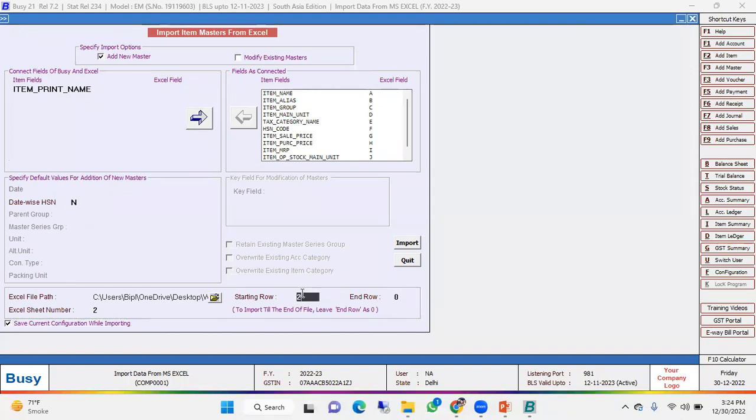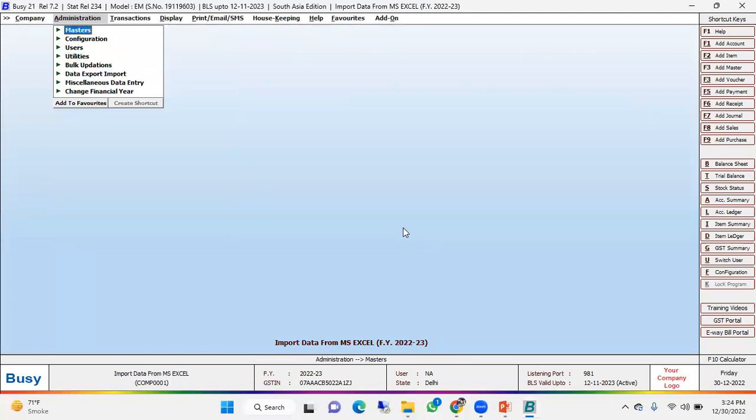So we can specify the start row and end row and sheet number. After this, we have to click on the import button, click on yes. Now you can see data is importing. So see, all the item master imported successfully.